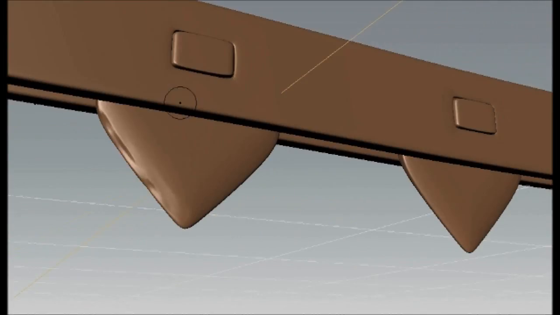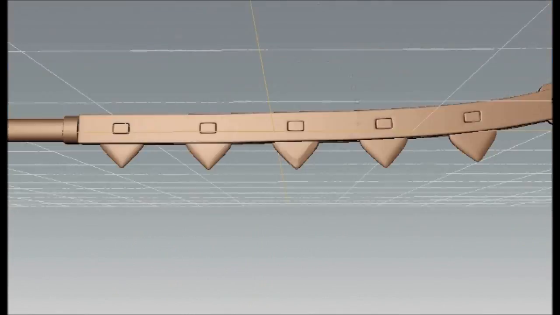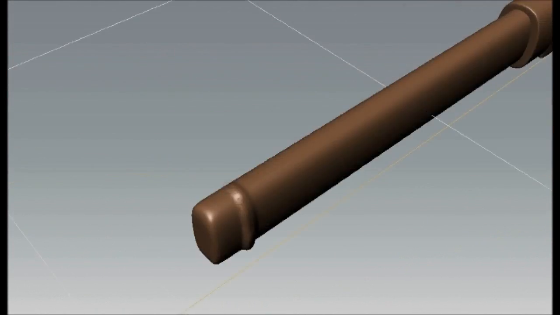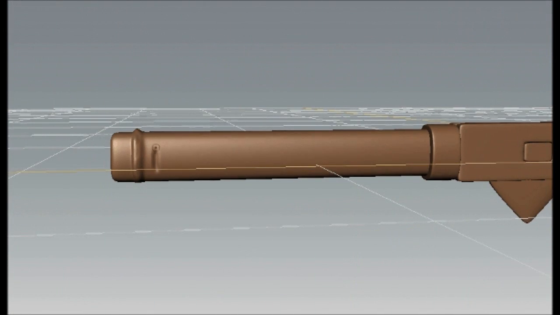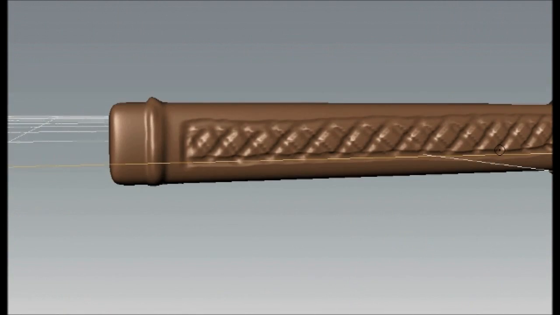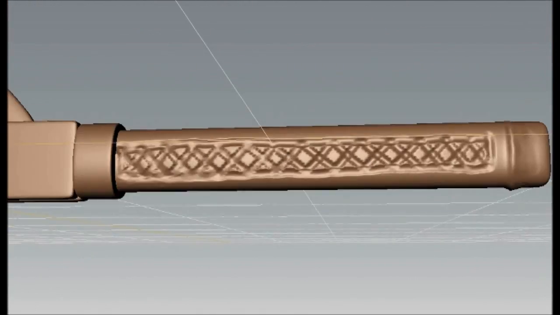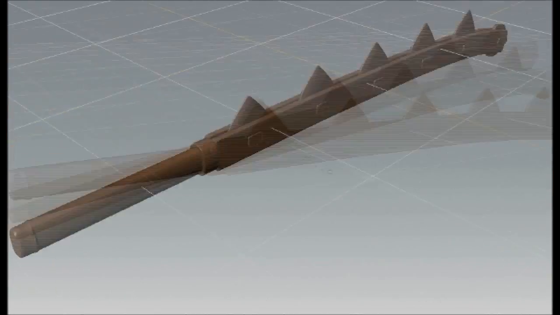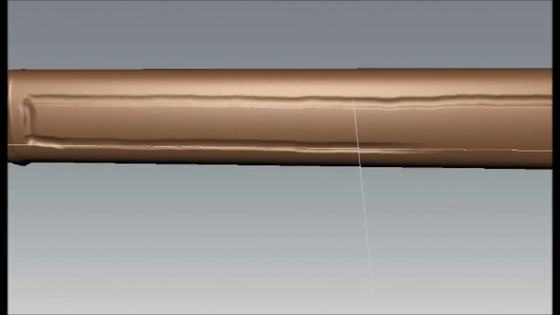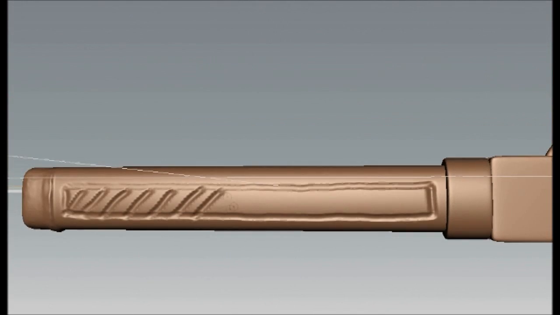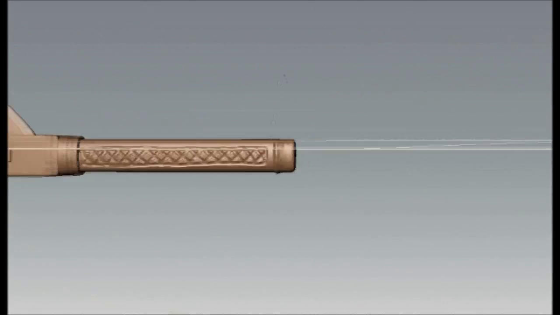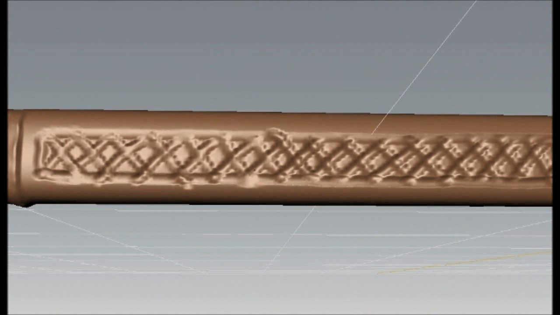With that out of the way, then we can go and add some small details with the sculpting. Add some carving into the handle, just so it looks interesting, but also it would be practical. This pattern would improve grip.